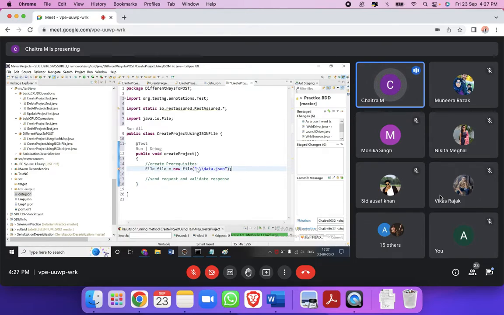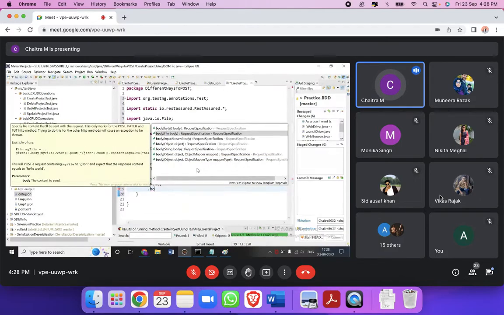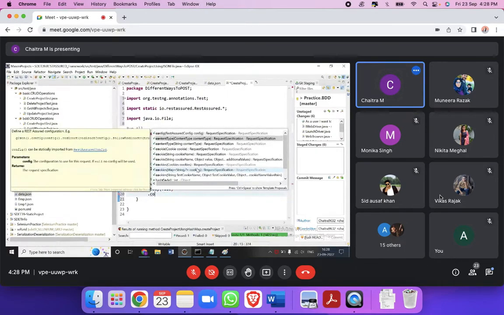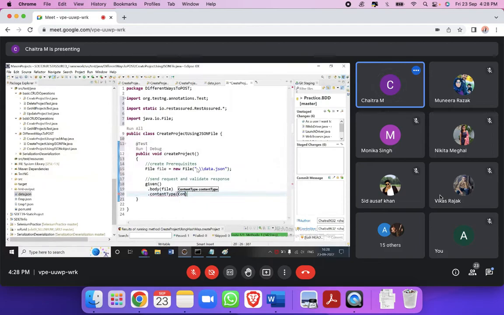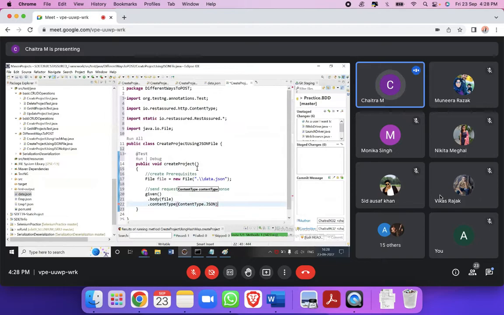Okay, so you have read the file. This file, observe, directly I'm going to give it to body. See, body is going to accept the type of file. So directly you can send it, provide content type. For everything you should specify the content type. It will not automatically take it like Postman.